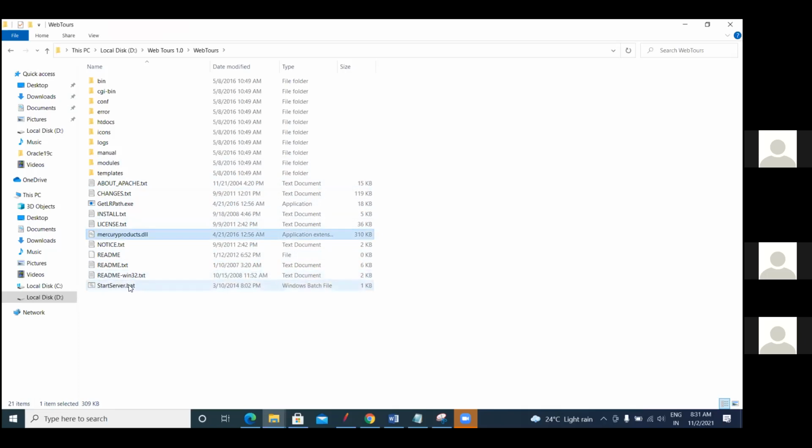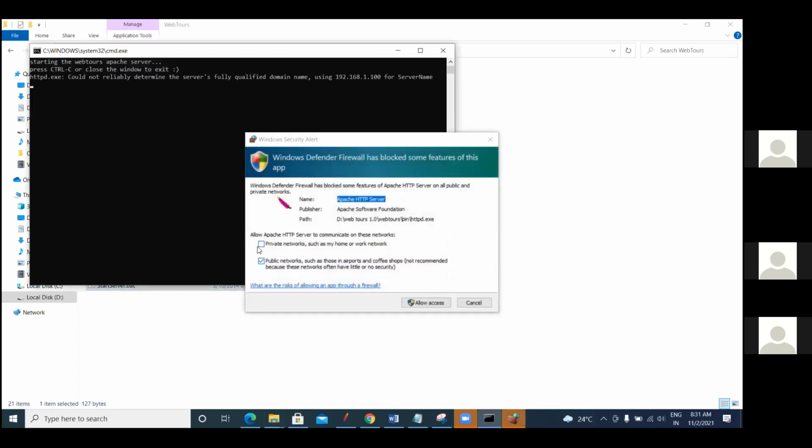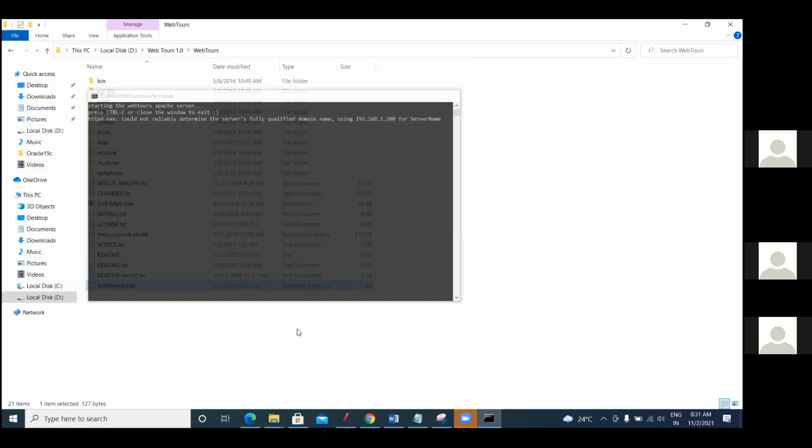Clear, guys? Now, if you want to start the server, are you doing along with me, others? Just double click on the start server.bat, right? And the first time you get a Windows security alert. Select private networks and unselect public networks, and click on allow access. That's it. Only the first time you start this WebTools server, you'll get that pop-up. Now the WebTools server is started.